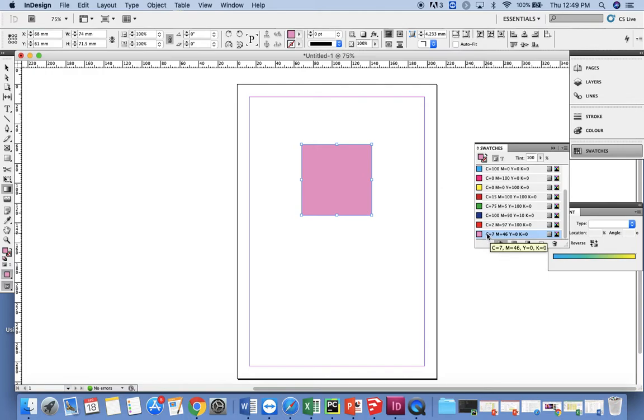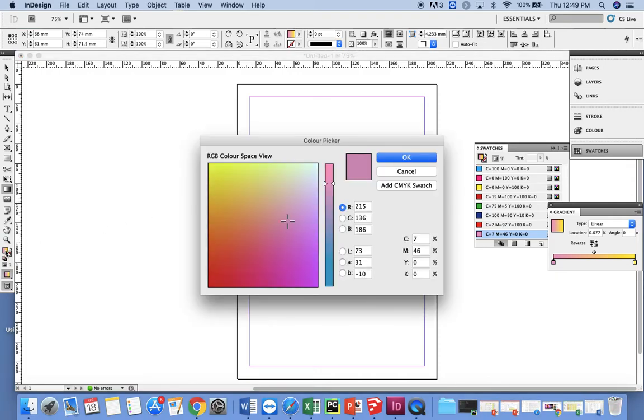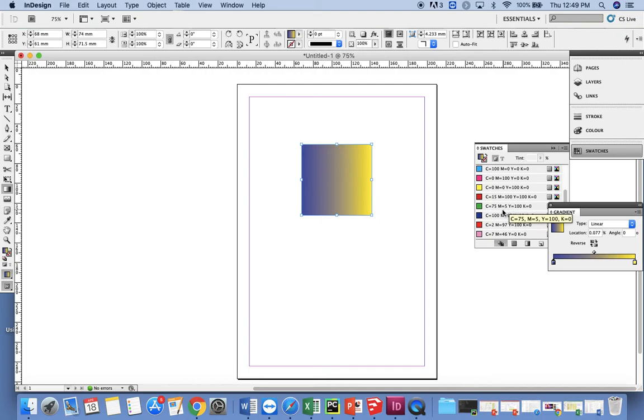I can now add this colour to my gradient panel, and I can click on the blue and remove this by dragging it off the line. Now I have a pink and yellow gradient. I can add more colours by going back to the Fill tool, selecting different colours and adding them to the swatch panel.